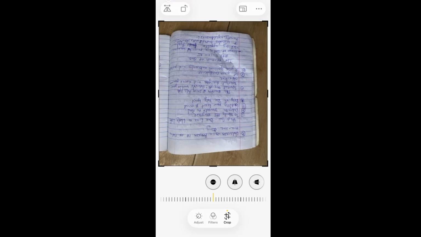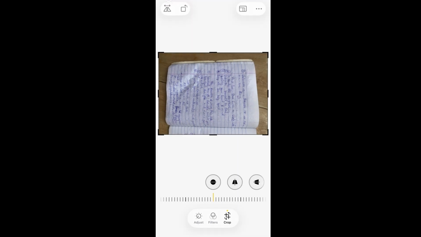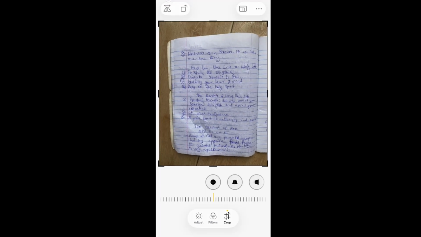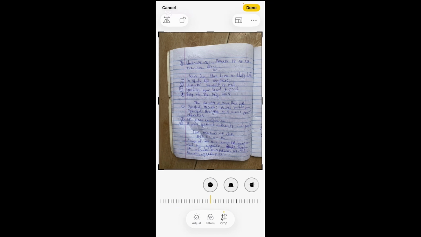Then you can see this has rotated this way towards the left. So keep tapping until you get the position you want. And in this case, this is the position I want. Once you get it to the position you want, tap on the Done button, which is at the top right.